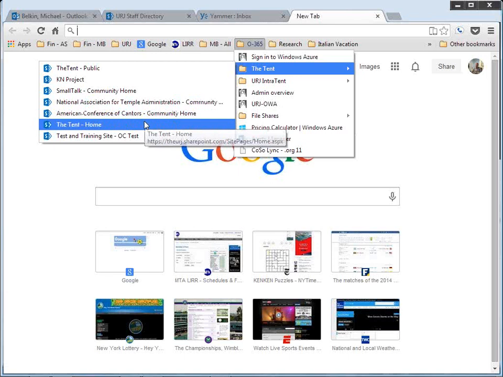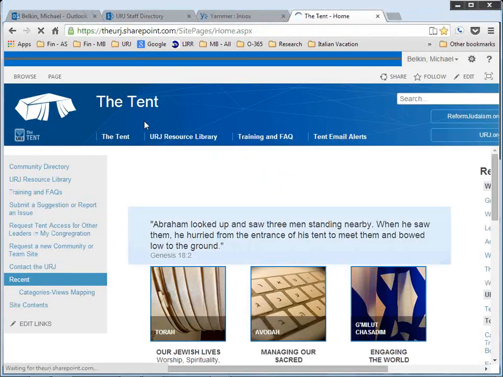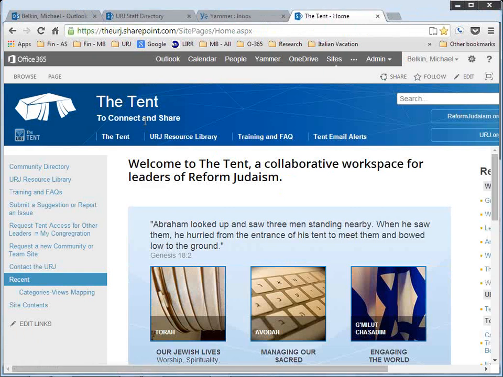Tent home. And you will see, so again, hopefully this looks familiar.